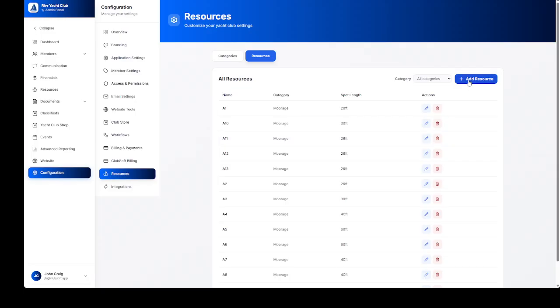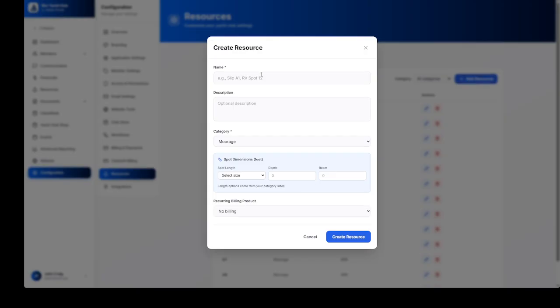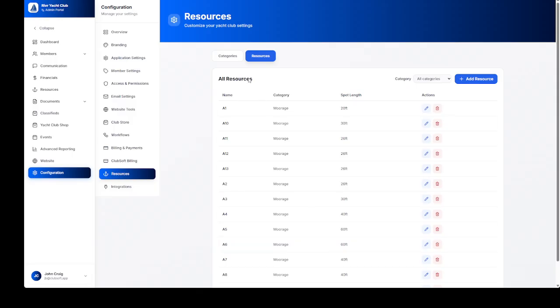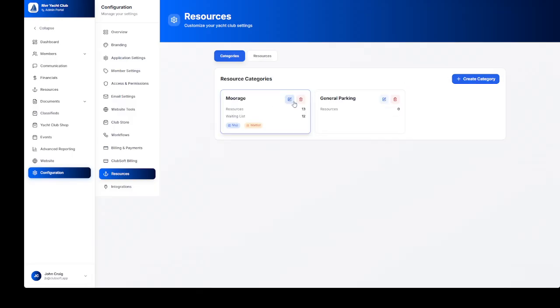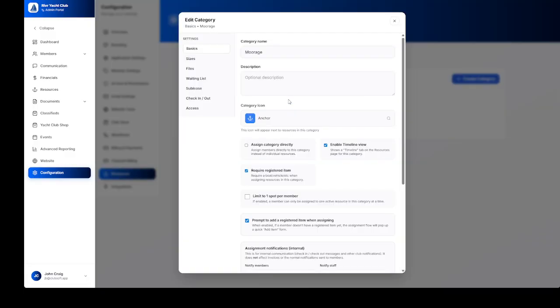So here I can go in and click add a new resource. I can do that here. I can associate it to a specific category, I can select the size, and then I can determine the recurring billing. So if I go back to categories, I have a general parking and a moorage. General parking we'll talk about in a second, but we're going to click edit for my moorage.